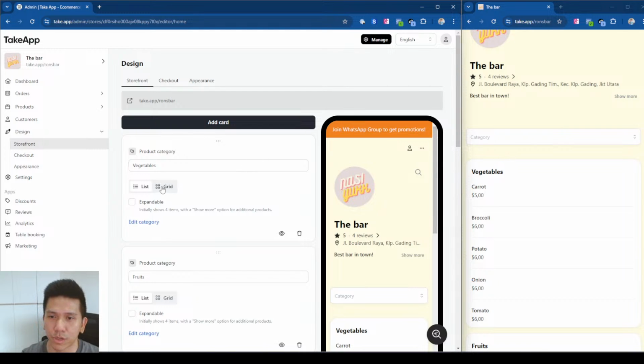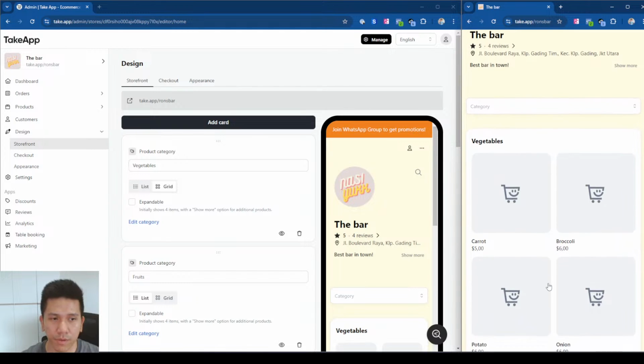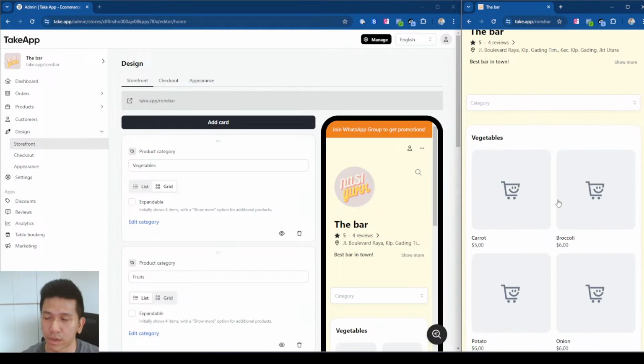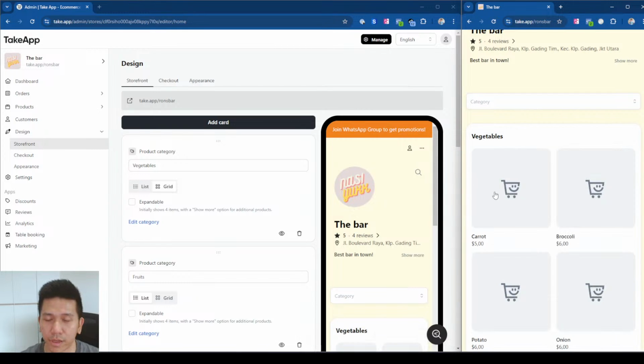For example, you want to change the product category card to grid, then you can just change it to grid. Now the vegetables will have grid view, no image for now. But if you upload an image, then the image will look bigger than in the list view. You can also hide it using this button. Now vegetable is gone. Now you make it visible again. Now the vegetable is back. You can also delete it if you don't want to have this category anymore on your storefront.